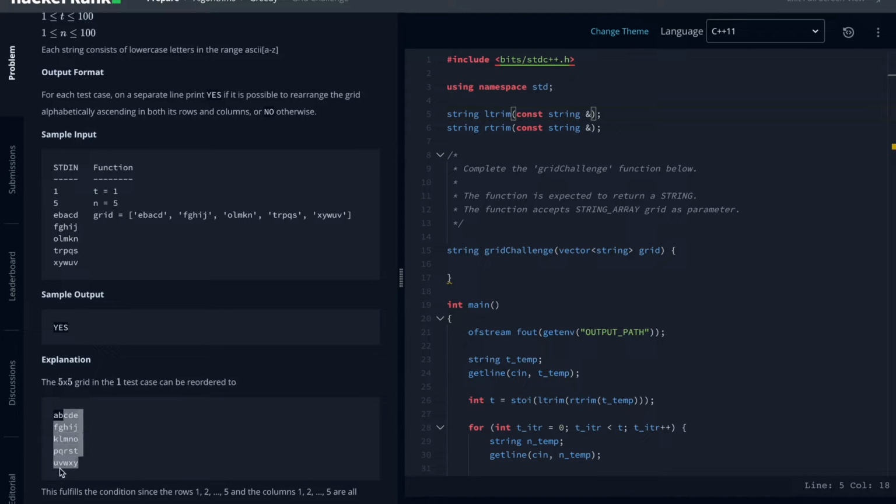Is it the same for the second column? Yes. Is it the same for the third, and so on? Yes. If it's the case for all of the columns in the grid, you should return yes. Otherwise you should return no.